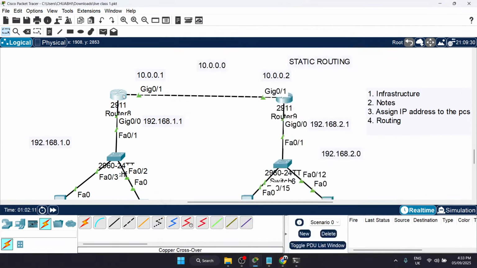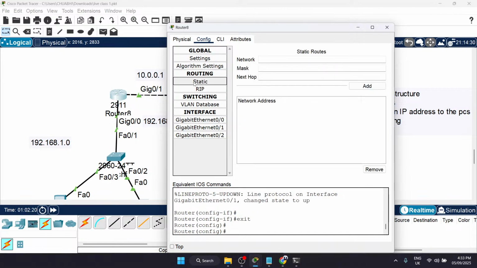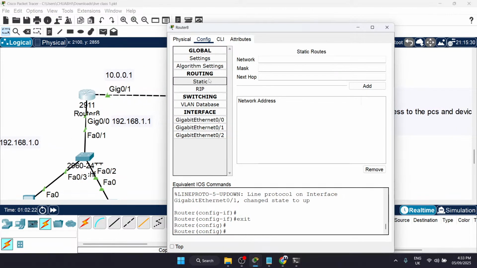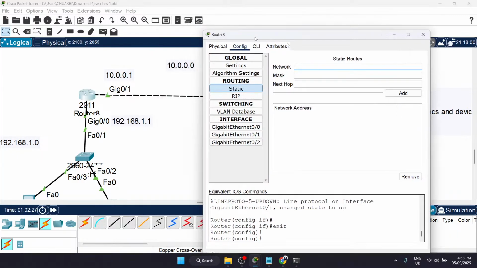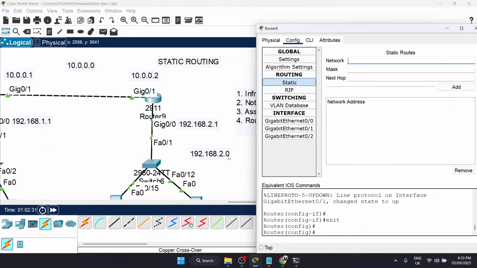So go to the router. Here you can see routing. In the routing, you will find static routing and RIP. First of all, we are going to start with static routing. Now it will ask you to give the network address. Which network address do we have to provide? The one we need to connect to. So this is the network address: 192.168.2.0. And what is the subnet mask of this network?